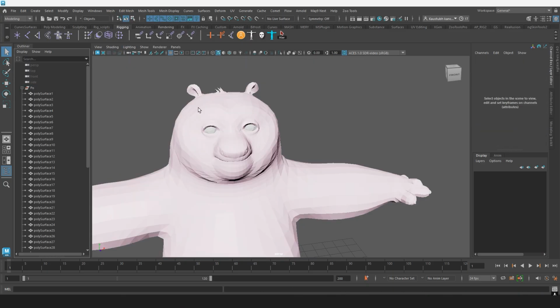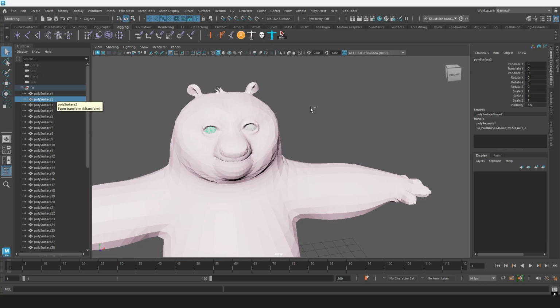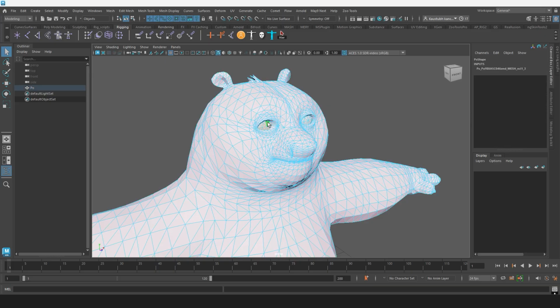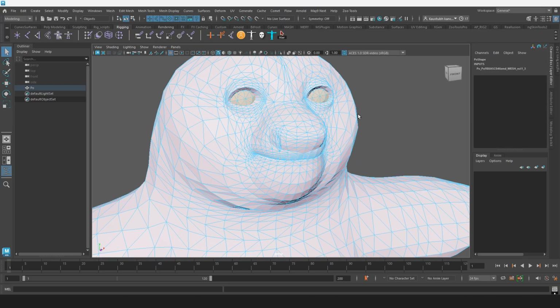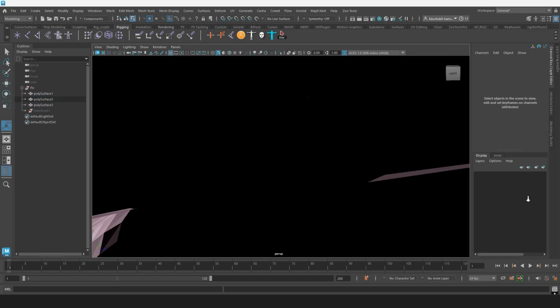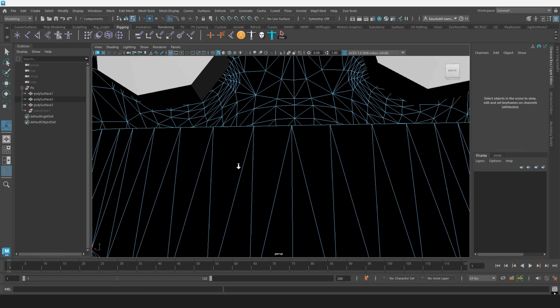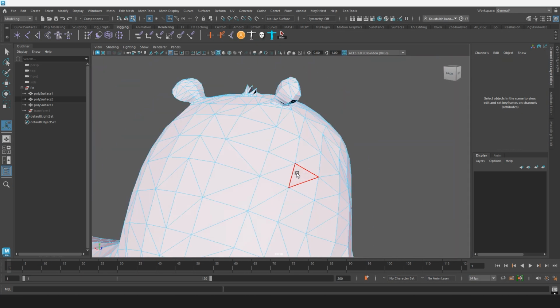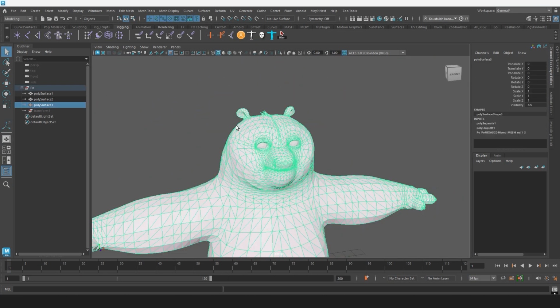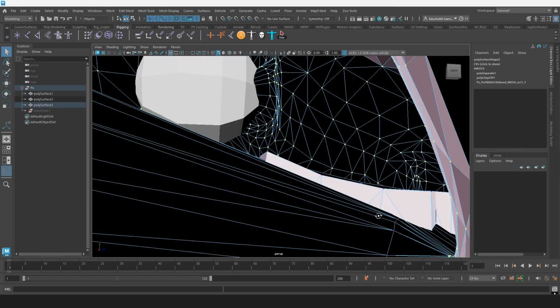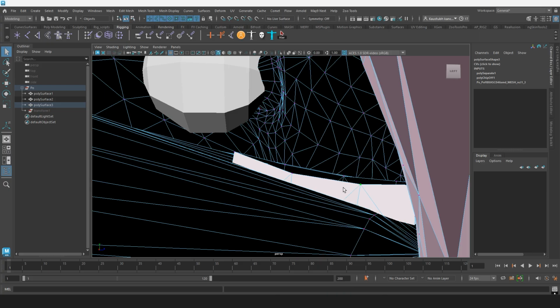Separate. Now let's do one thing. Let's go to face mode, double click, shift right click, extract face. Okay, let's keep the mouth, and over here teeth, shell.